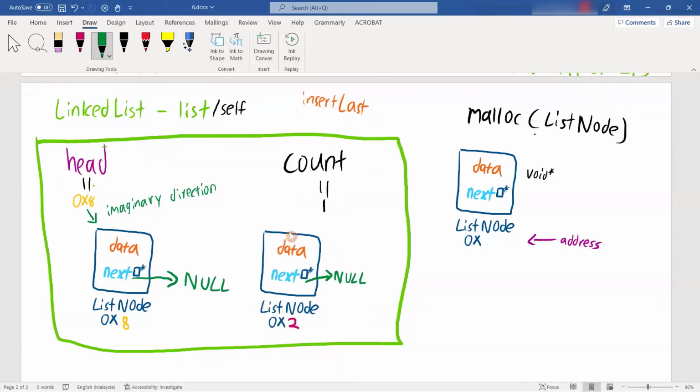Is this part okay? Then you use your eye to look only. What is the next step you want to do? Then you need to start from the head. You loop starting from the head, 0x at, okay? Then you follow your imaginary direction. You need to see, is it null already?